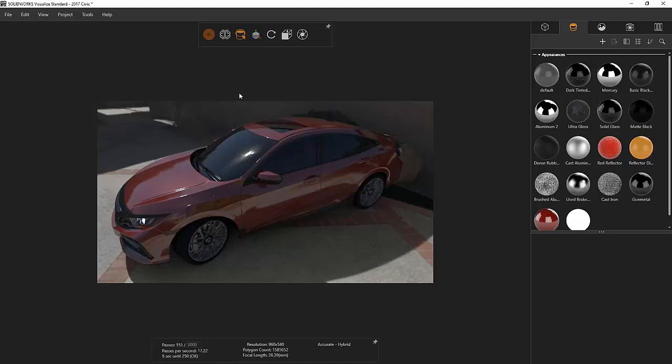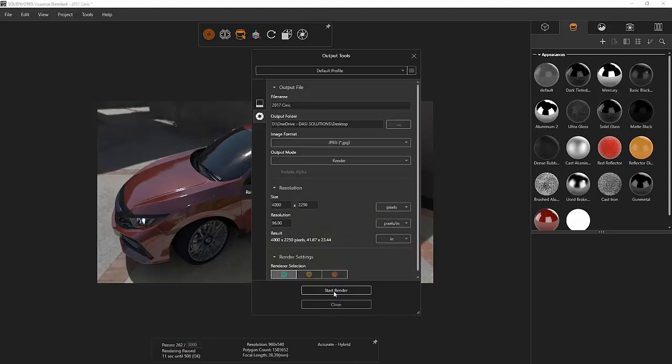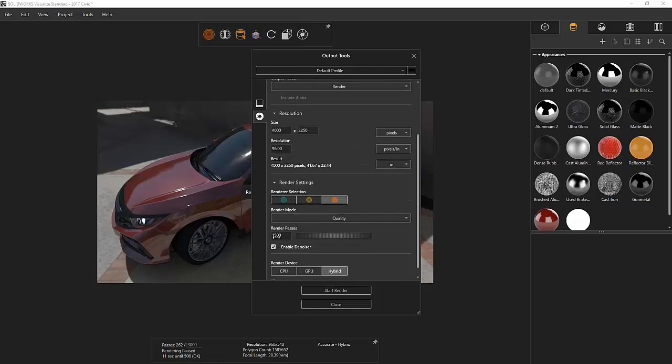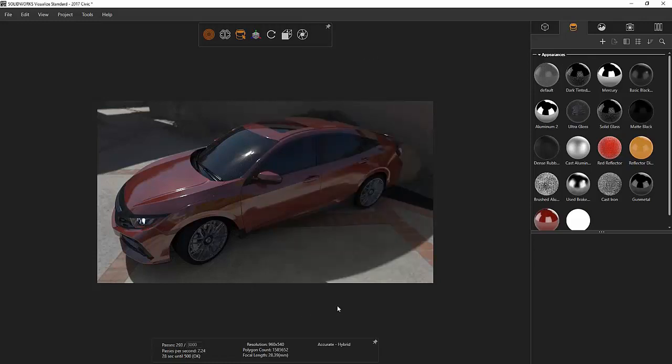Ideally what I do is, by the time I get to the final render stage here, really what I want to do is, when I do the final output, I should be able to come down to the accurate, set it for however many passes I feel comfortable with, and then hit go. And then that final image is going to be exactly what I expect it to.